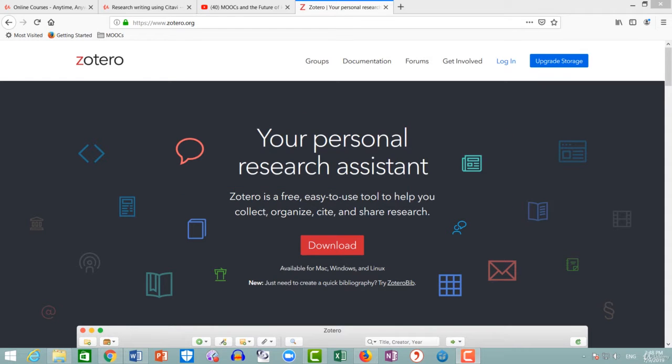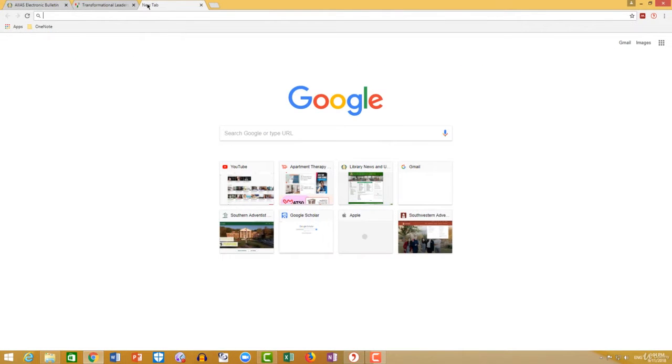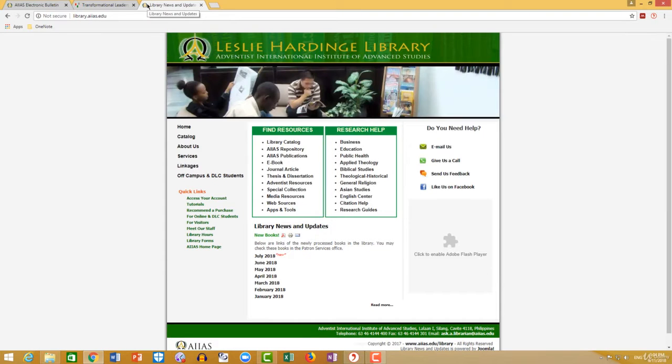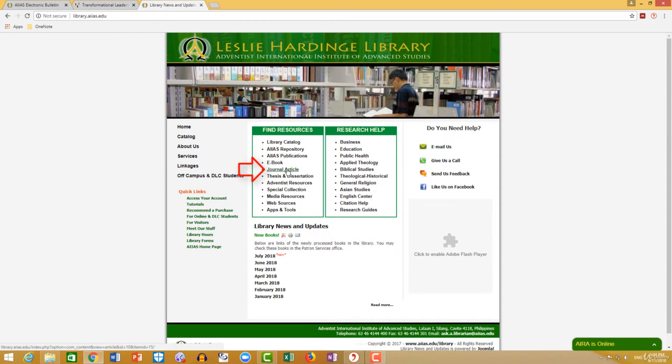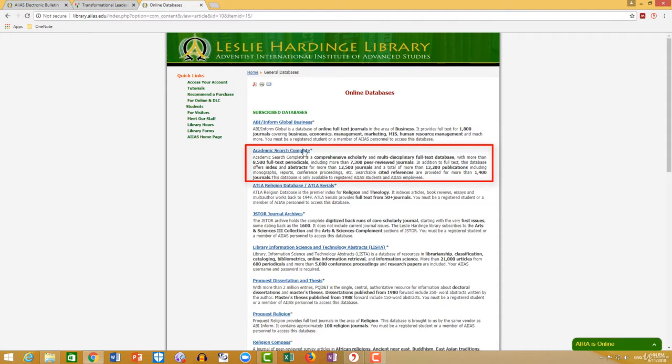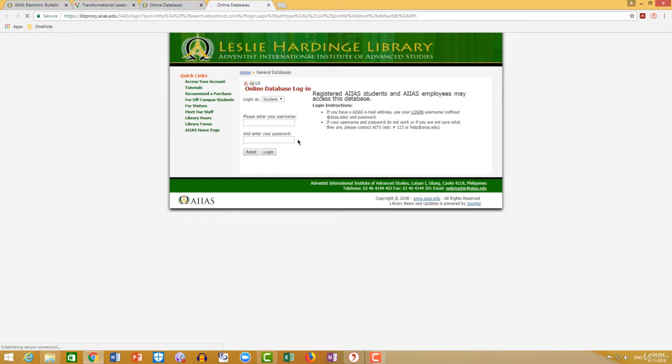I am now going to log into AIIAS online database. I open library.ias.edu. The library website opens up and I click on Journal Article. I choose Academic Search Complete and a login window pops up.